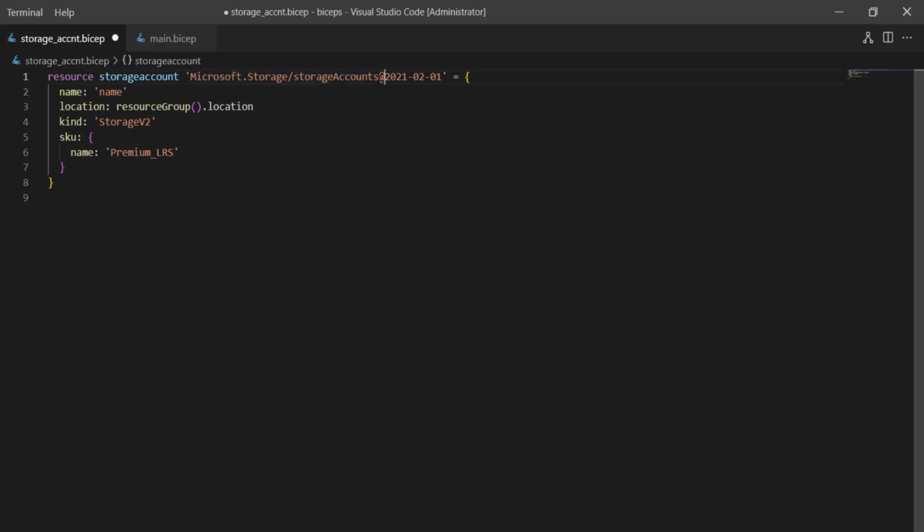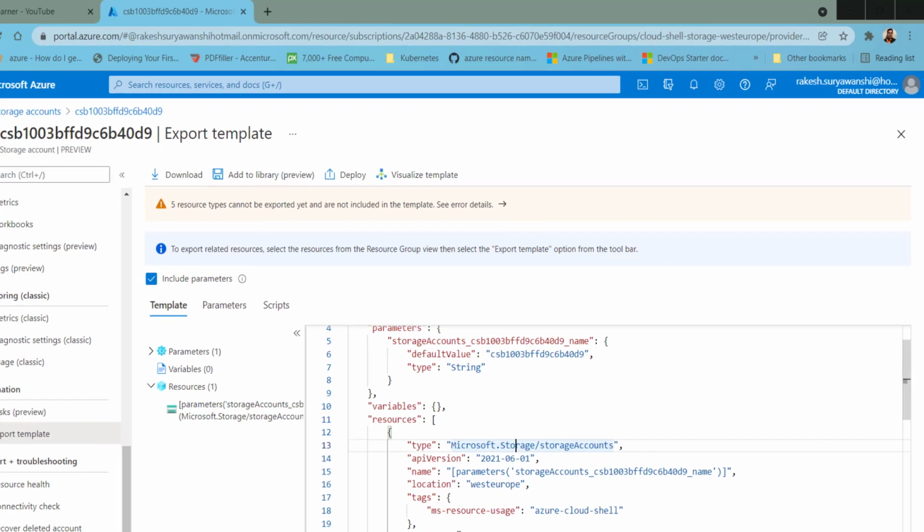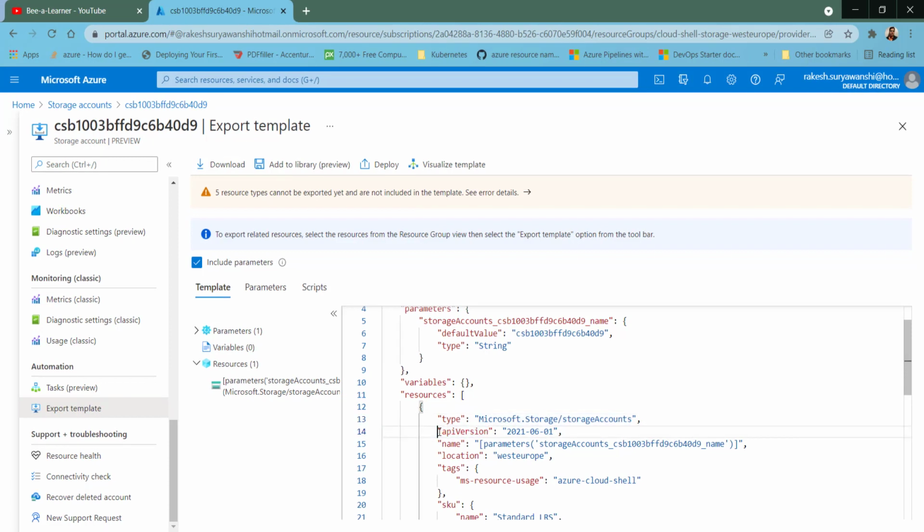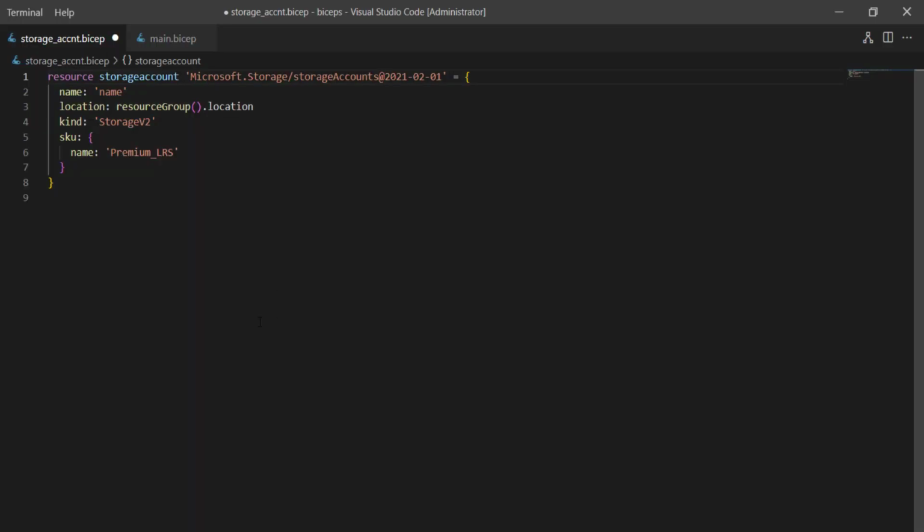Now, followed by the @ we have the API version. If I again compare with the ARM template, this is the API version which is configured in my ARM template. Going back, this is the API version. By default, it has selected the latest available API version for the storage account resource type. By the way, the API version may be different for different types of resource. So for the storage account, this is the latest API version, but if you select any other resource type, the API version could be different.